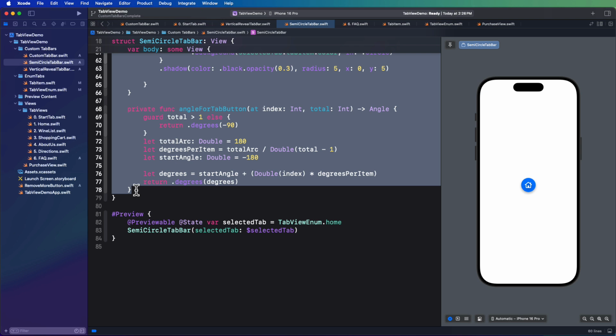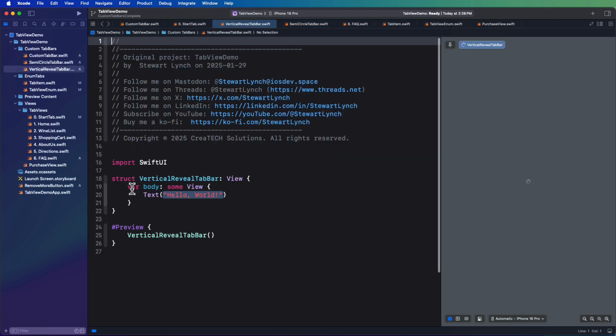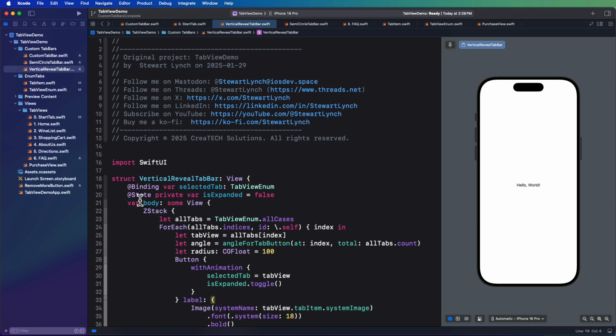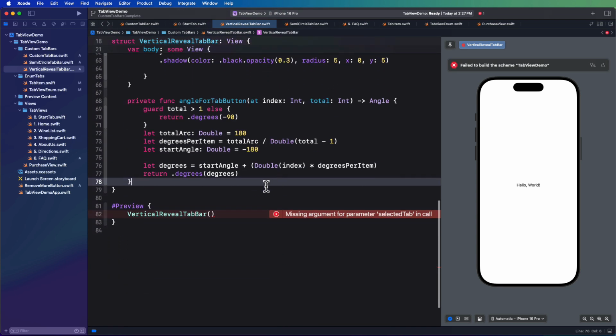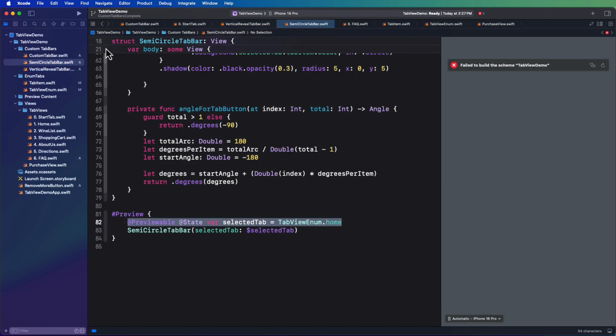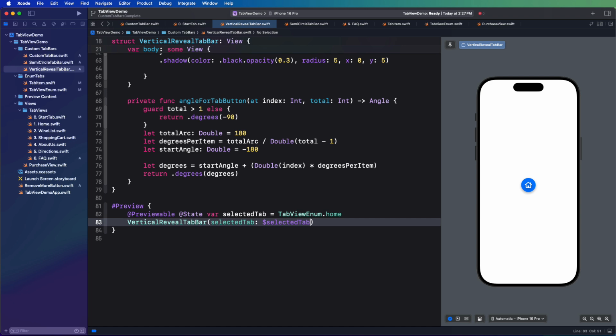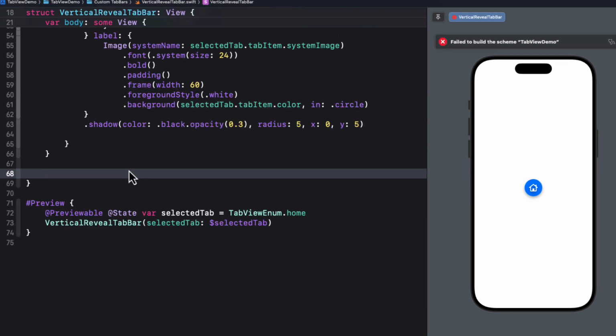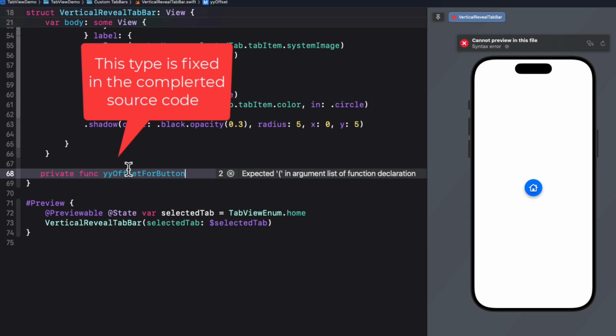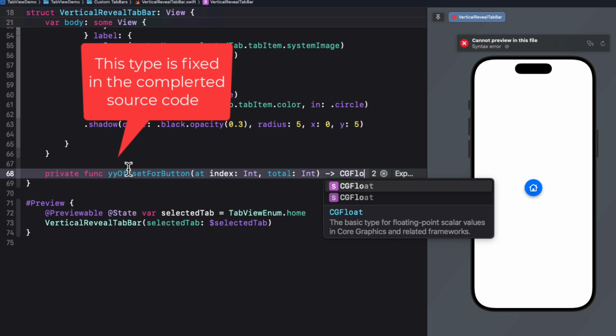And then I'm going to return to the VerticalRevealTabBar and then replace the view with what I have on the clipboard. And then I can fix the preview by getting that previewable state property. So let's go back up now, and I'm going to remove the angle for tab button function. And I'm going to replace it with a new function called yOffsetForButton with the same parameters, the index and the total. But I'm going to return a CGFloat, which will be the offset.